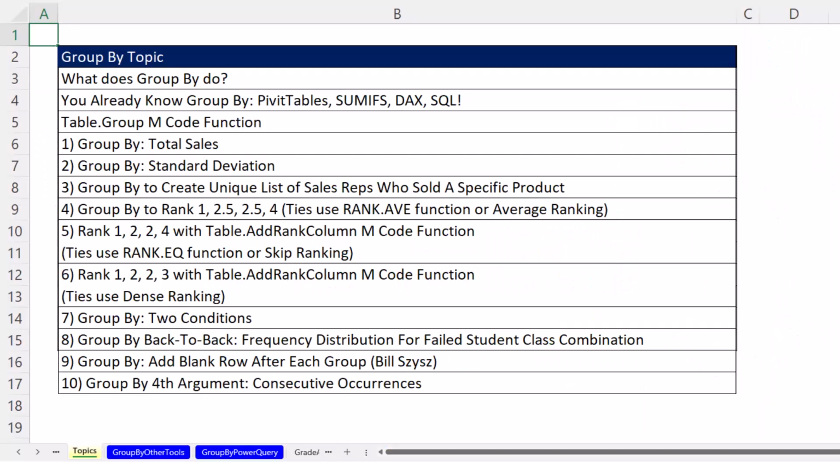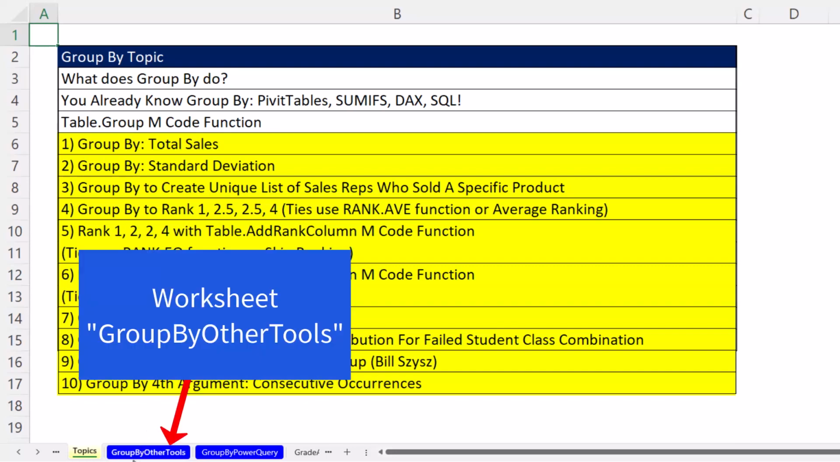Now, here are the amazing topics for this video. We'll start off with what is Group By. We'll look at the Table.Group function, and then we have 10 Group By examples where we'll get to see how Group By can help us to do calculations and data analysis. Now let's go over to the sheet Group By Other Tools.